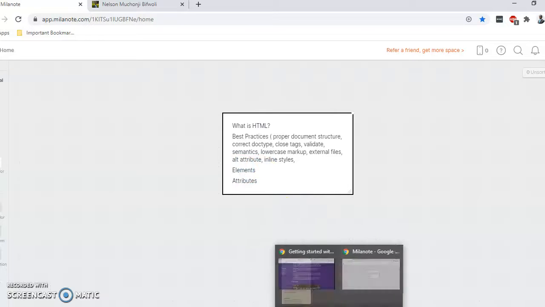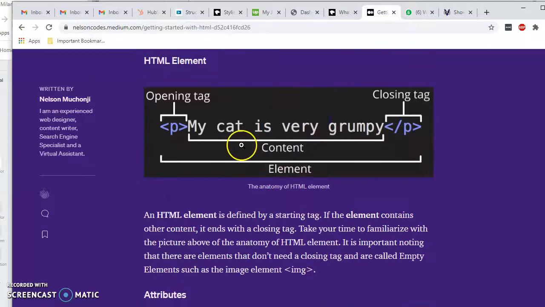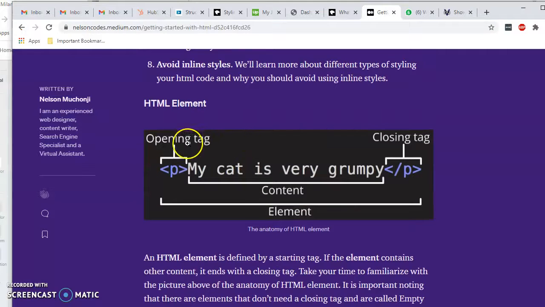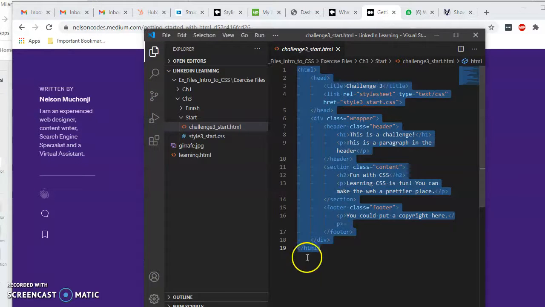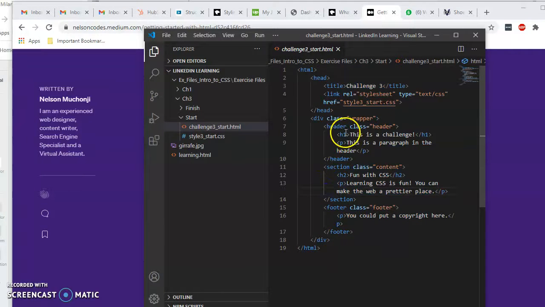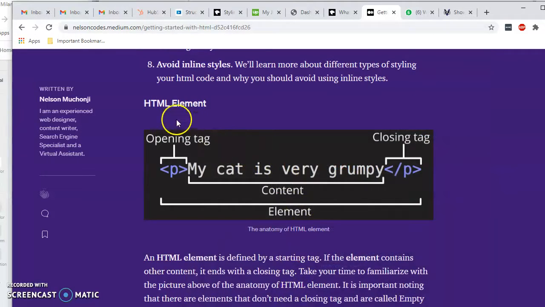So when you're writing HTML code, you always have elements. With an element, you have an opening tag, then a closing tag, and then you have the content in between. For example, when you look at these codes here, this is H1, and this is the content, and then I have this. So that's the best practice, and that's how you write your HTML elements.